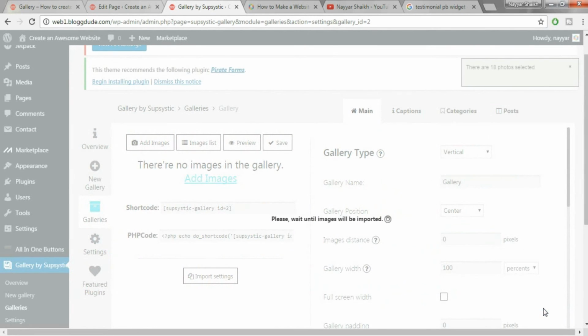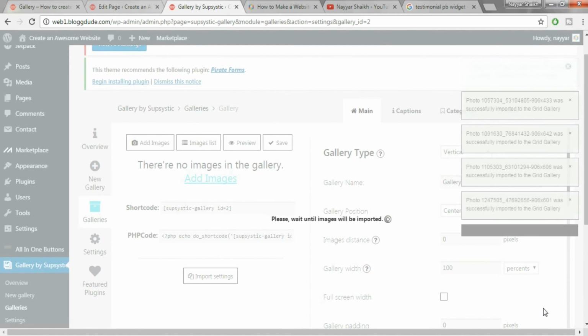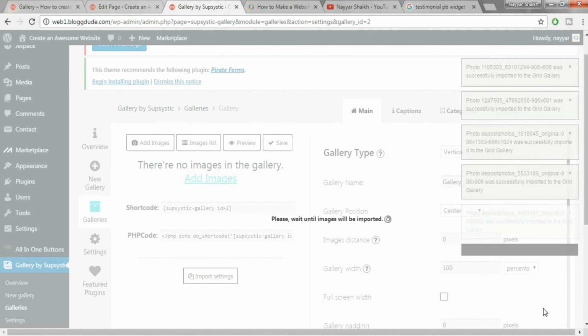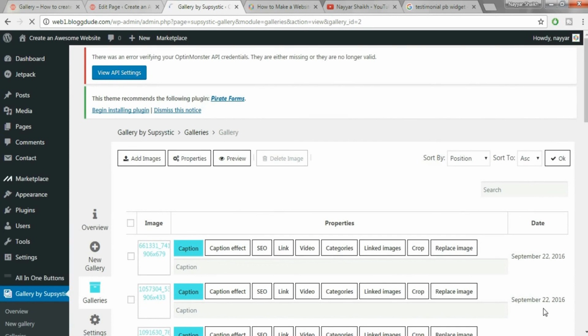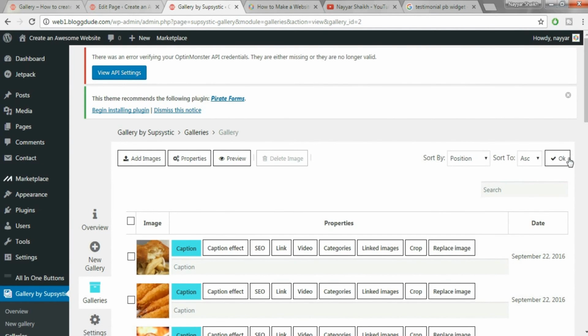Now click on open. So as you can see at the right side, all the images are getting imported. Okay, now this looks fine. Now click on OK.